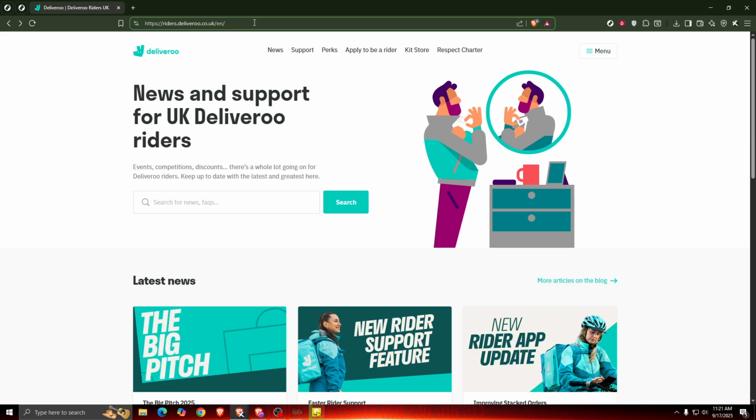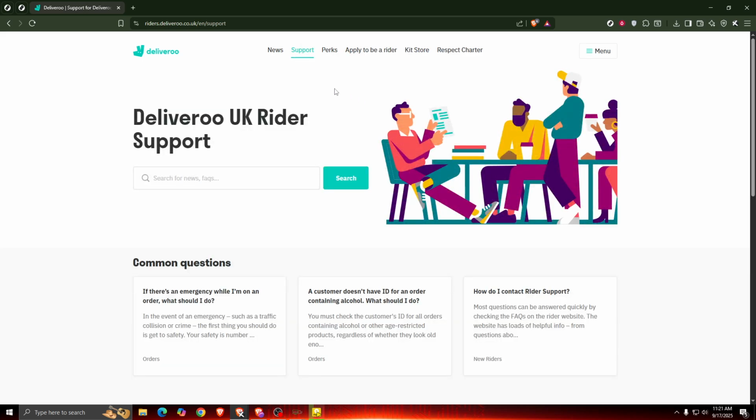Deliveroo account. Once you're on the Deliveroo Riders page, look for the support link. You'll typically find this at the top menu or sometimes at the bottom of the homepage. Clicking support will open up resources dedicated to helping riders like you with all sorts of queries and issues.